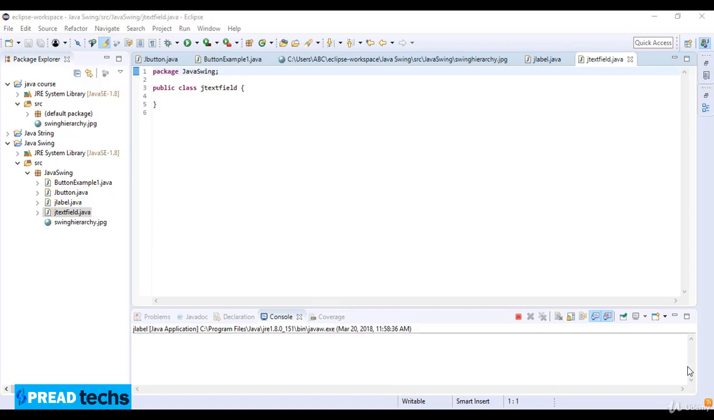So the object of a JTextField class is a complete component that allows the editing of a single line of text, and it inherits the JTextComponent class. Now we come to the coding example of this JTextField. As usual, I import the Java Swing library and then define the main method, and in the main method I write the string arguments.